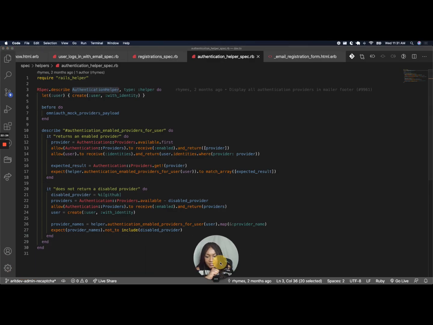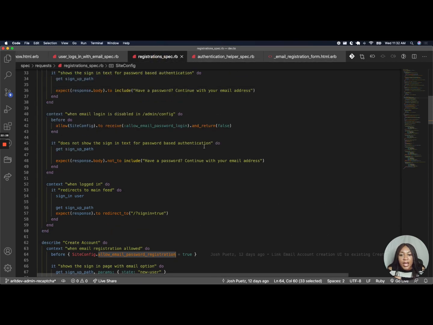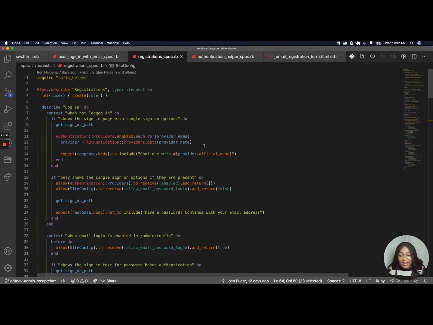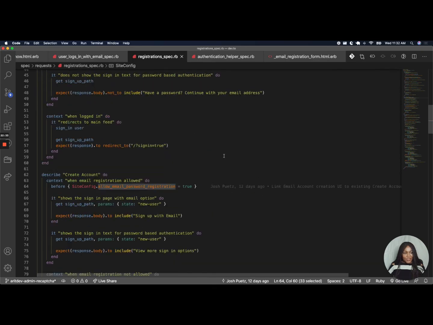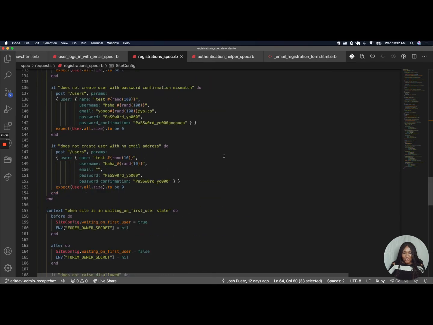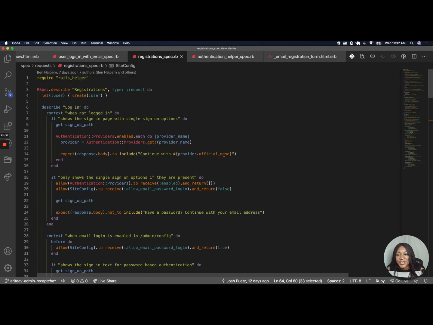All right, let me move my head over here. Let's go into our registration spec. It's quite robust, but let's go in. So this is, we are describing when not logged in.